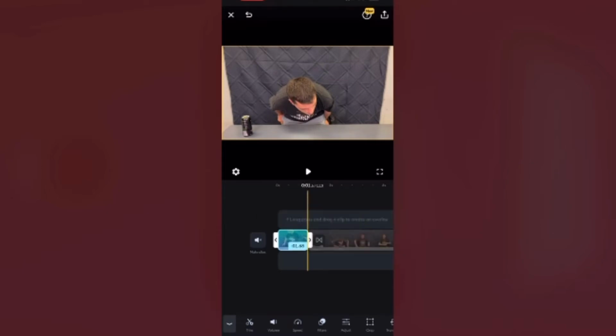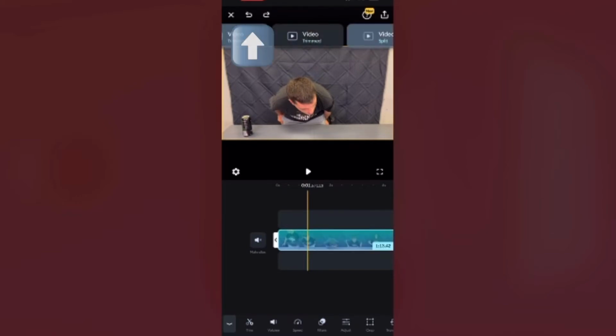So let's split that, and you can extract the audio from it. You can mute just that section. You can just get rid of that section. You can do all types of stuff. And if that's not exactly what I wanted to do, I could just hit back up in the top left corner, and now it's back to normal.